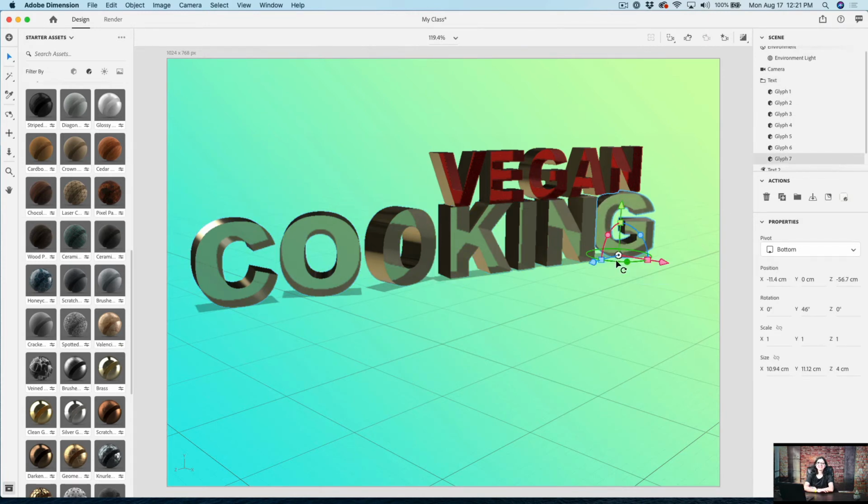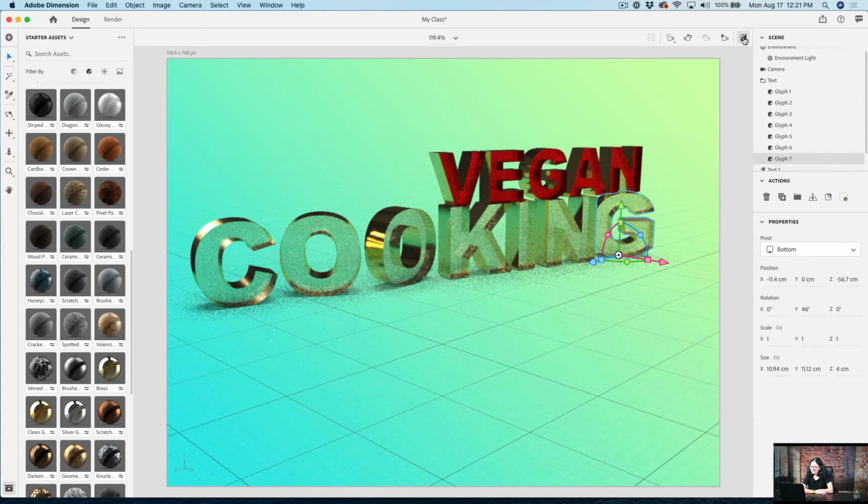Look at this. Let's preview. Look at this, how beautiful this is. And look at all reflections. Look at everything, at all these amazing colors, reflections and materials. Guys, it's absolutely beautiful. I love Dimension.